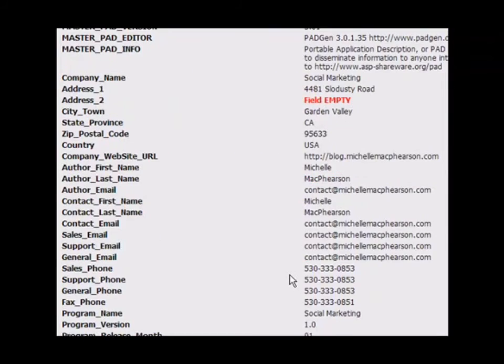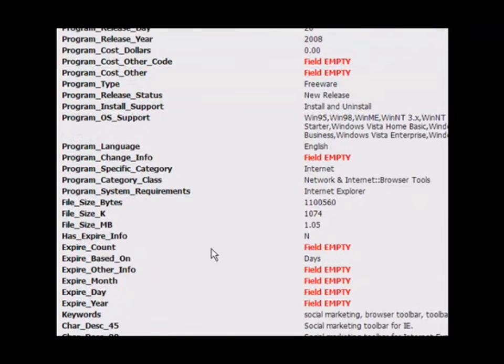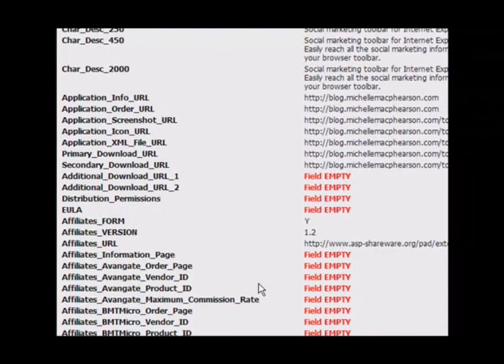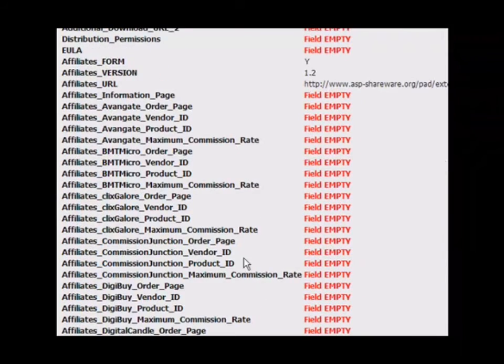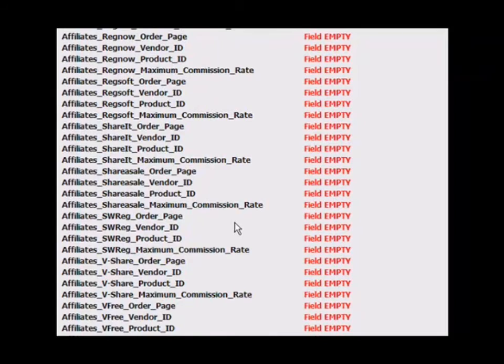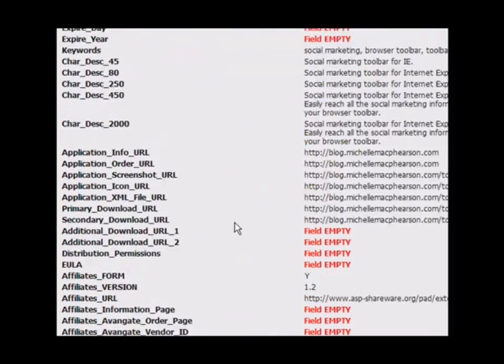Well, that's okay because I don't have an address 2. Program cost is empty. That's okay because we're doing a free software. Expiration info is empty, as you can see in red. That's okay because the software doesn't have an expiration. And then down here, this is all stuff on the affiliates tab that we didn't use because our software is free. So these are all going to be red and you don't need to worry about that.